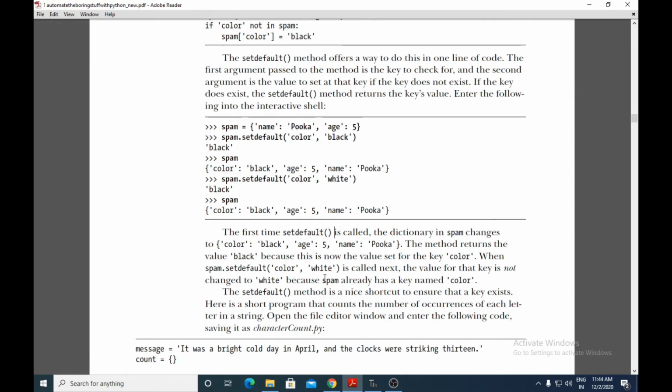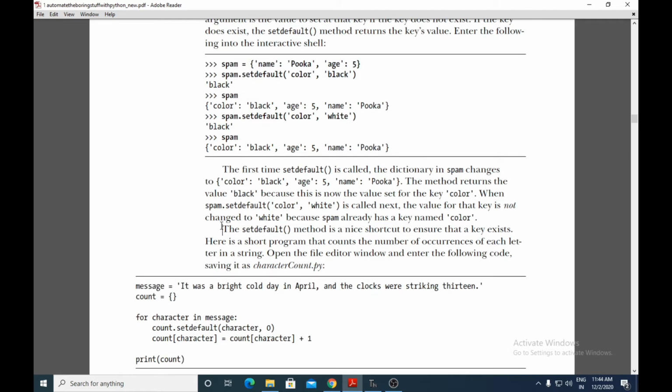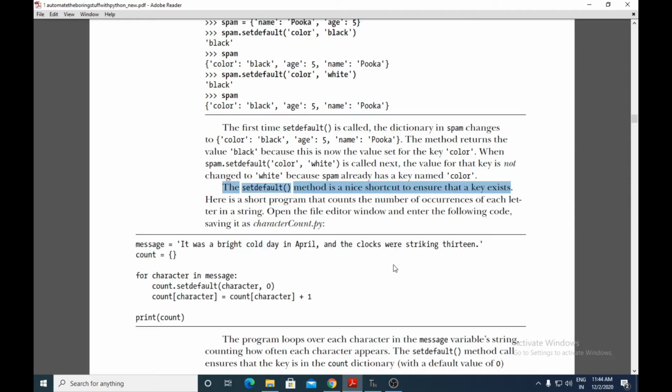Next, the setdefault method is a nice shortcut to ensure that a key exists. The setdefault method is a nice shortcut to ensure what? That a key exists. So we have a small program here. Here is a short program that counts the number of occurrences of each letter in a string.